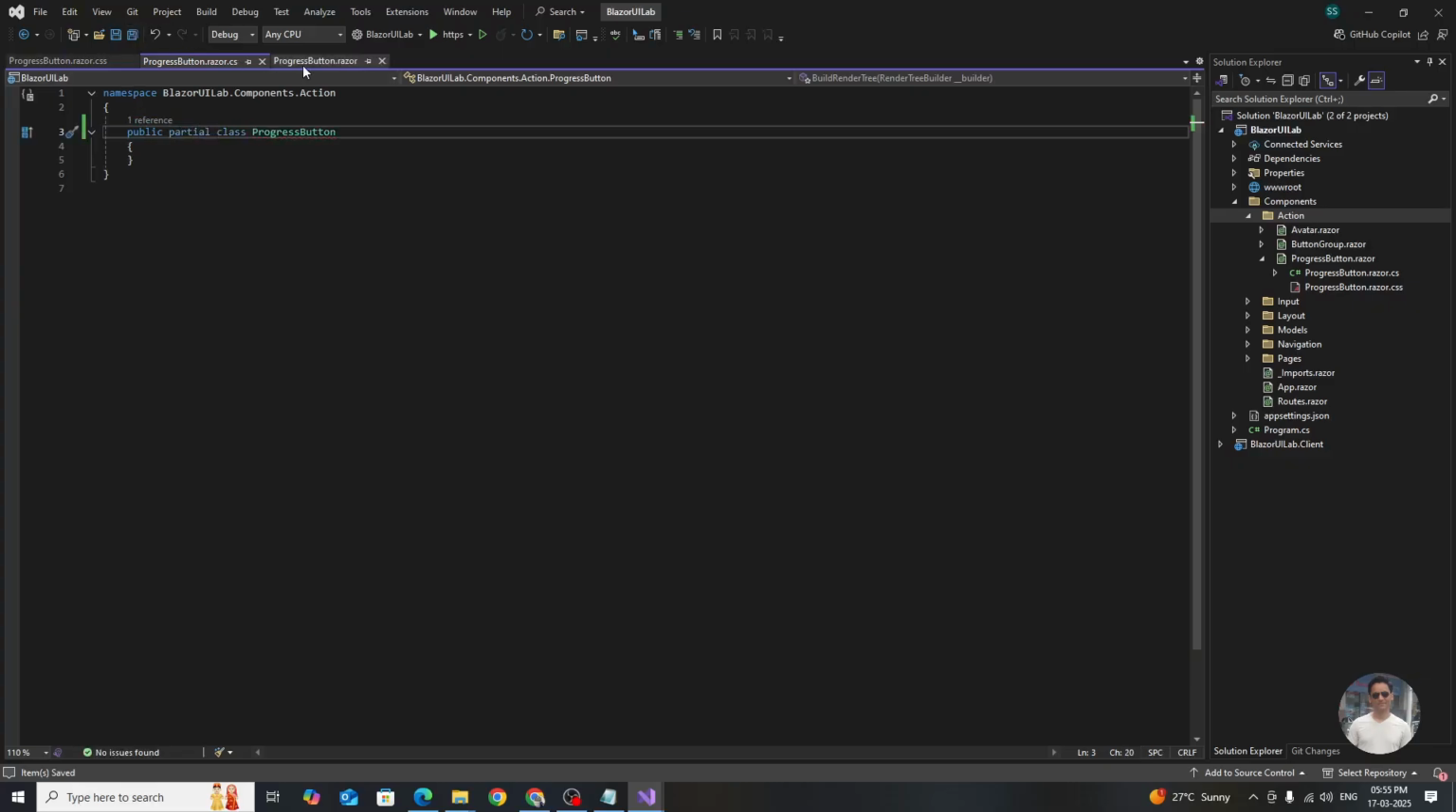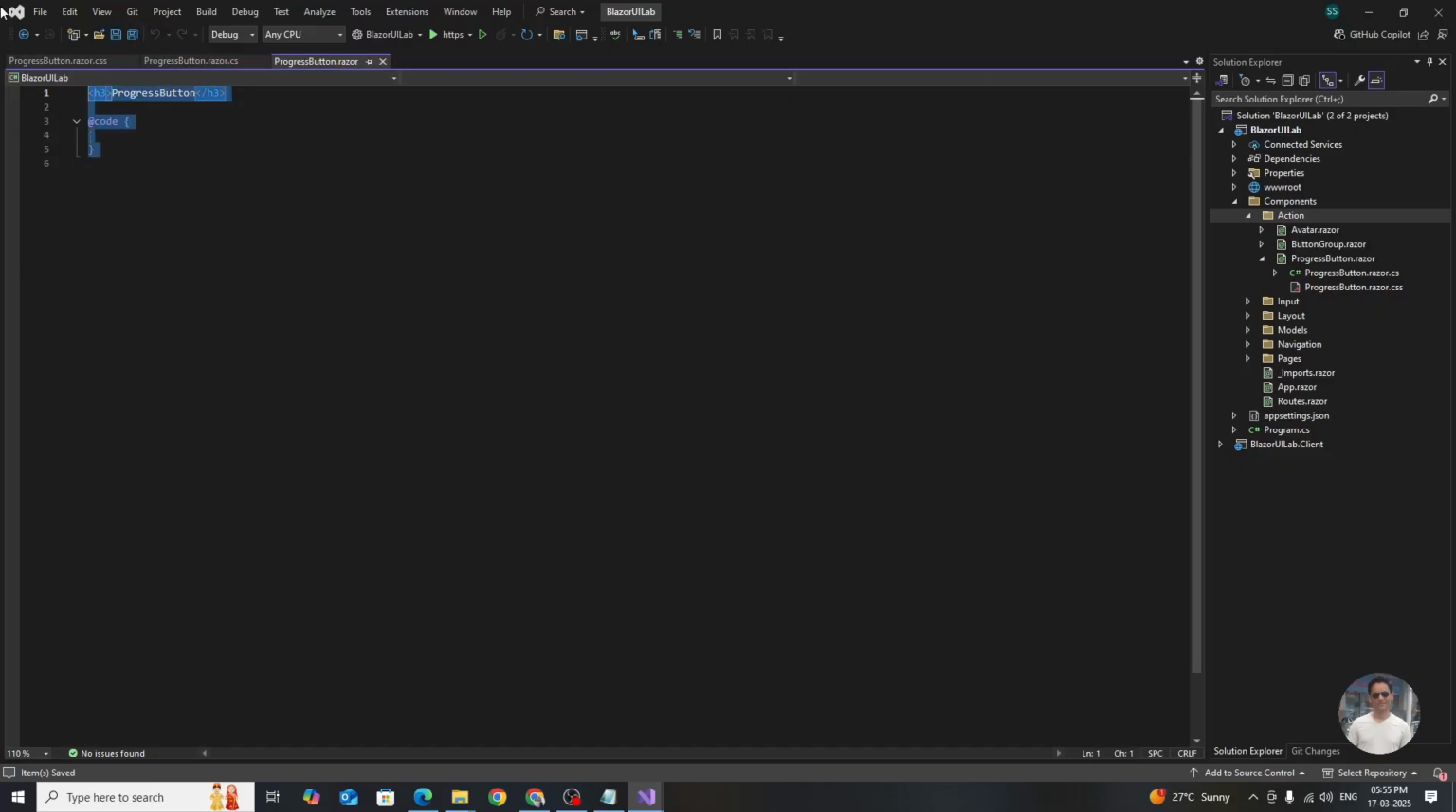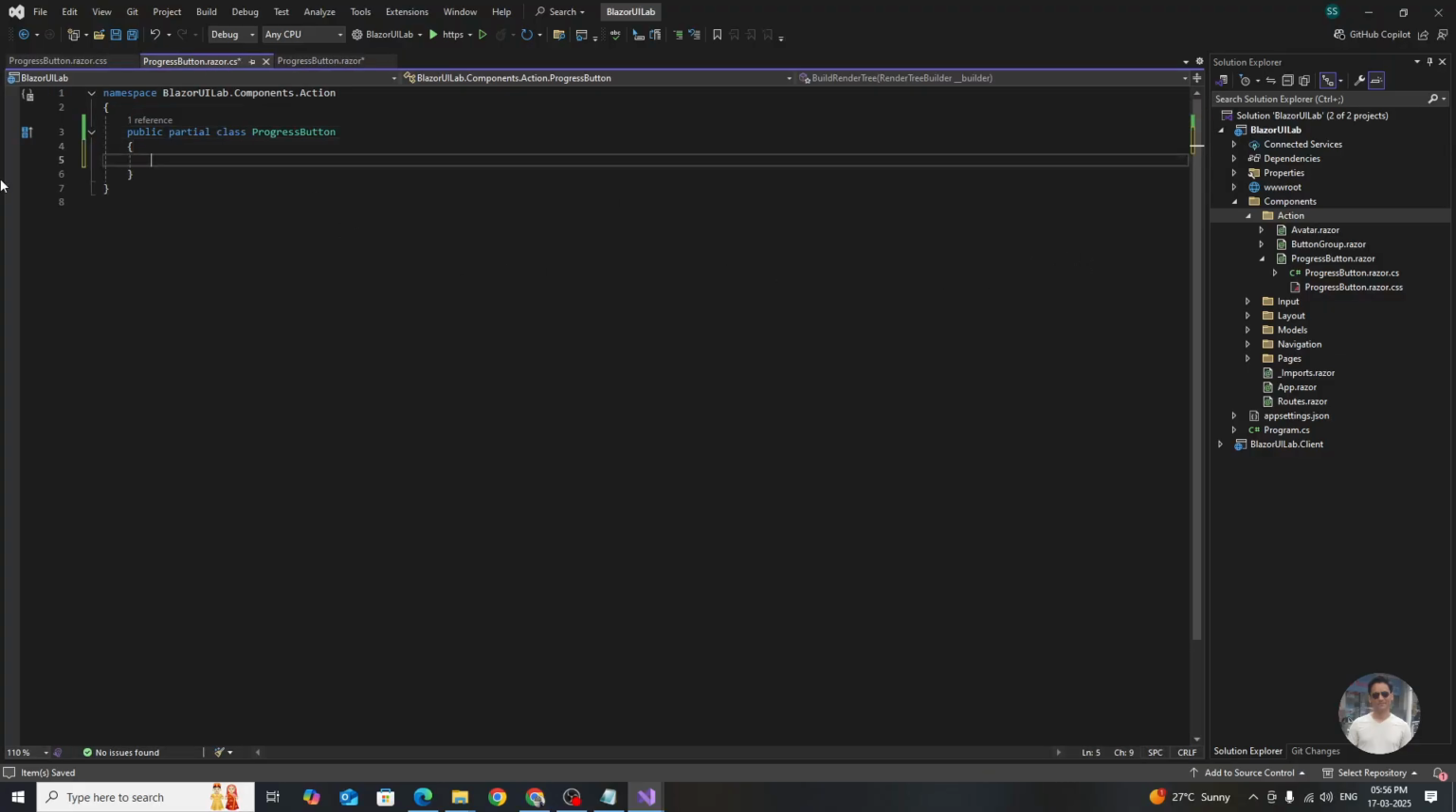So we need a button, and then we will style it. As I said, we can use primary button, information button, warning button, success button, all these kinds of buttons. So let's have some properties for this button first over here.